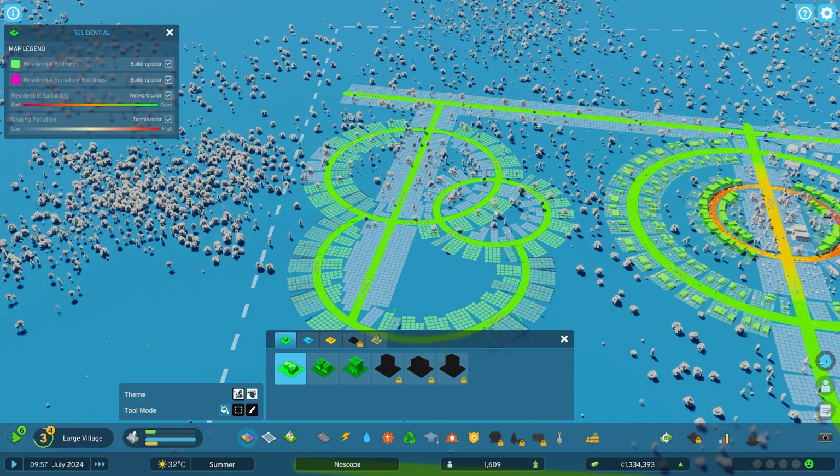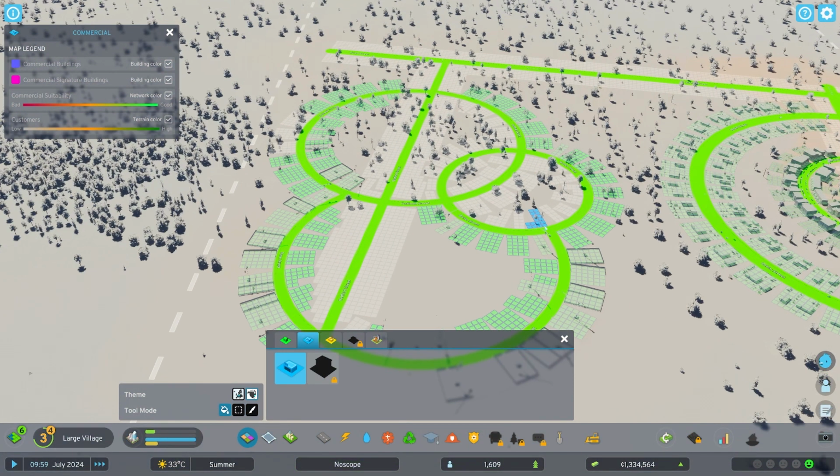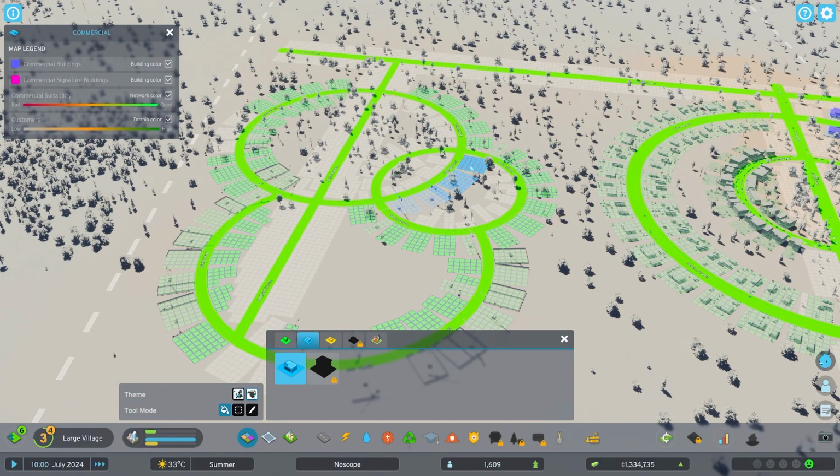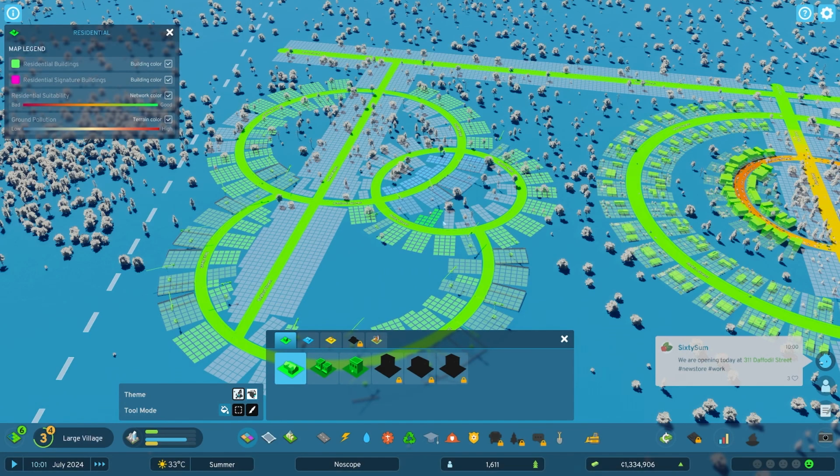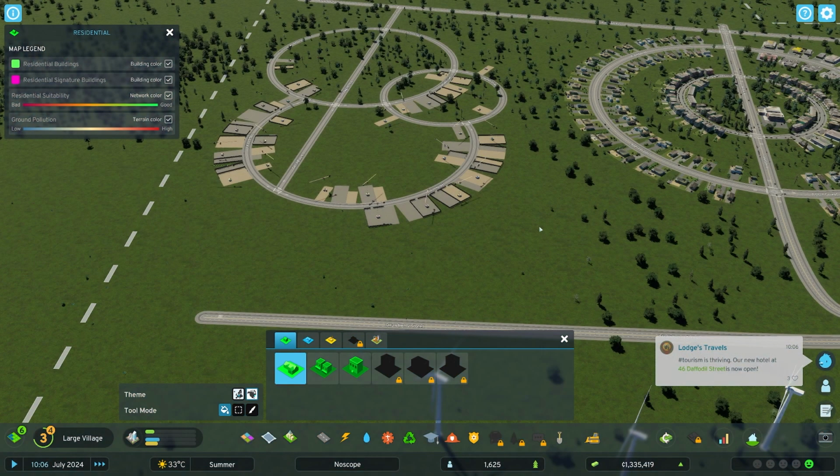Okay, we do need commercial space. And I think this inner circle here could be a good spot for a commercial. Not right now because there's not much going on, but in the future, there might be stuff going on here. I think just like that would be hopefully enough commercial to get them going. There we go. And people can start filling that in.